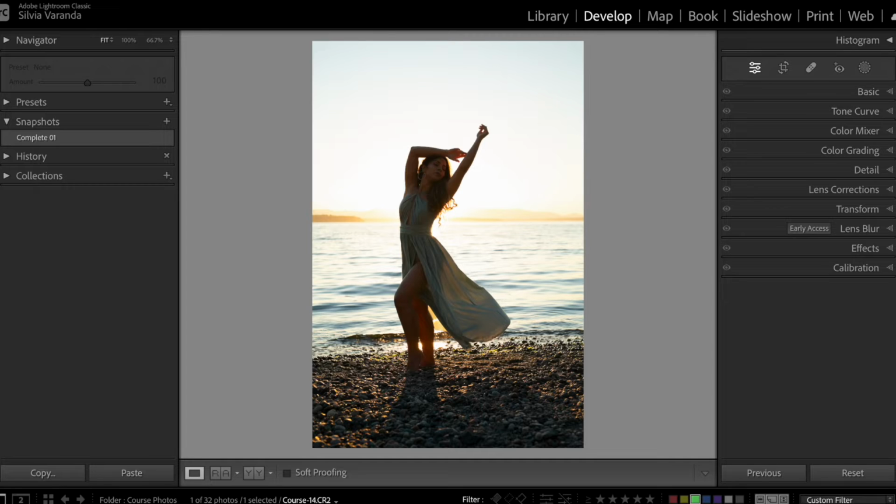I have this photo here where it was taken at the end of the day on the sunset, and you can see that the exposure is not really good. The sky is way too bright, the model is way too dark, but we can easily fix this in Lightroom by using the Lightroom masking tool.